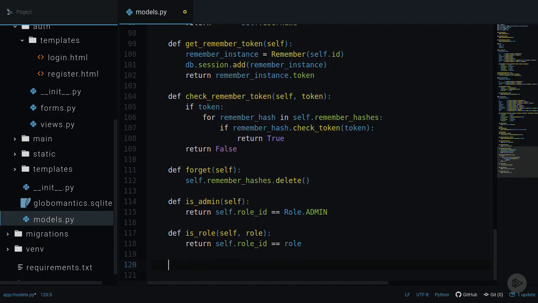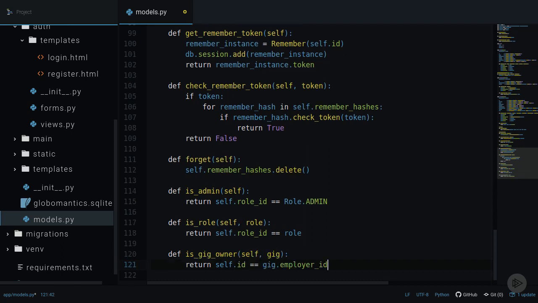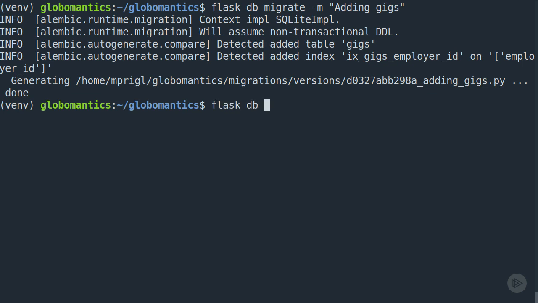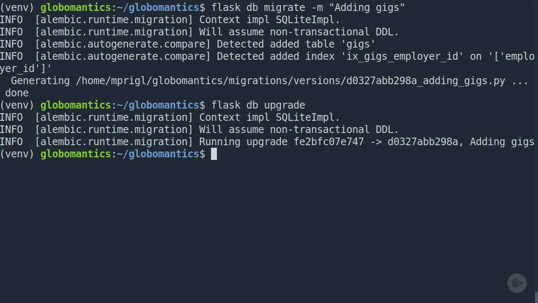Before we create a migration, let's create one more method inside of the user model to check if the user is the owner of the gig we pass in as a parameter. If it is, the user's ID will be the same as the employer ID foreign key. Okay, now let's create the migration. The message can simply be adding gigs. Upgrade the database and let's go back to the code.